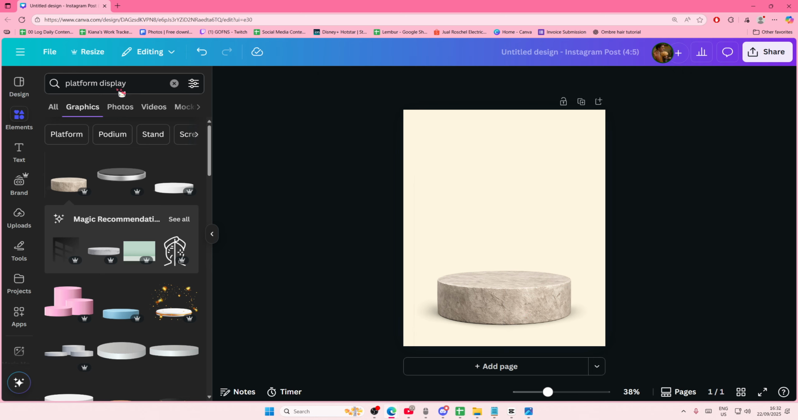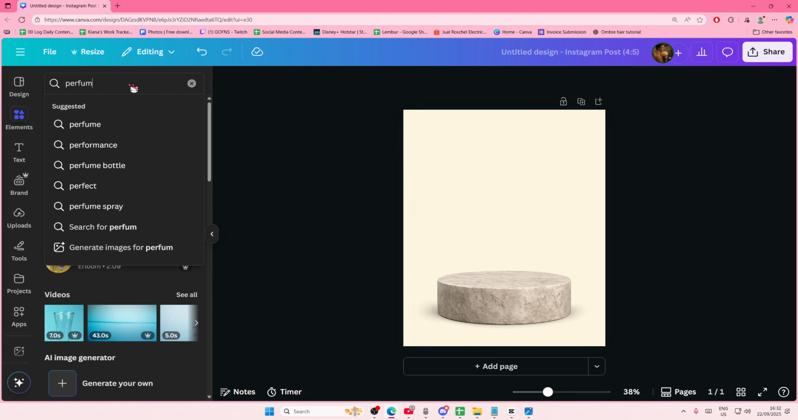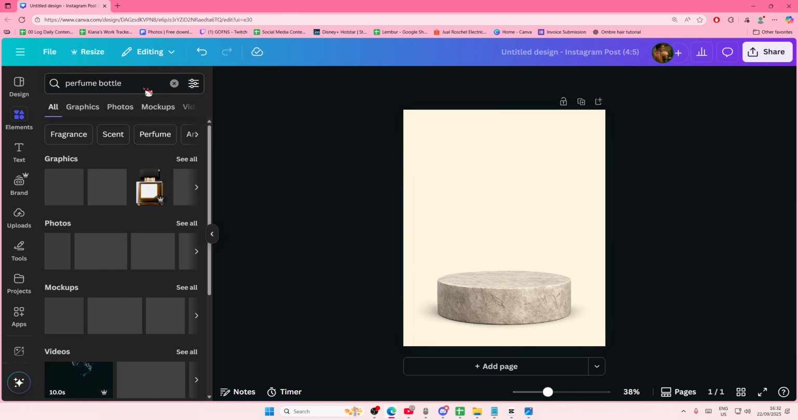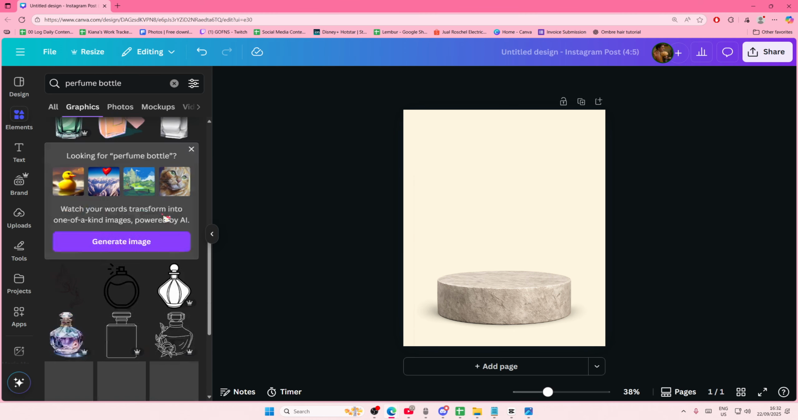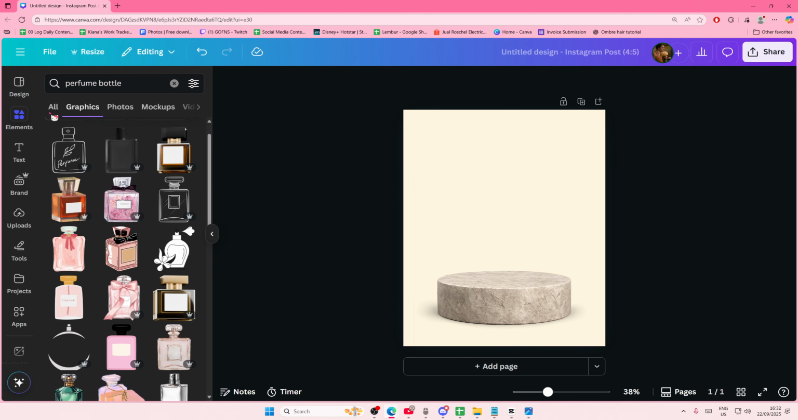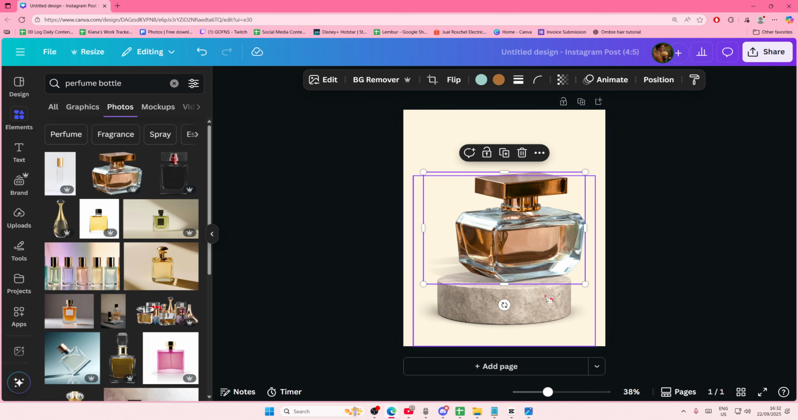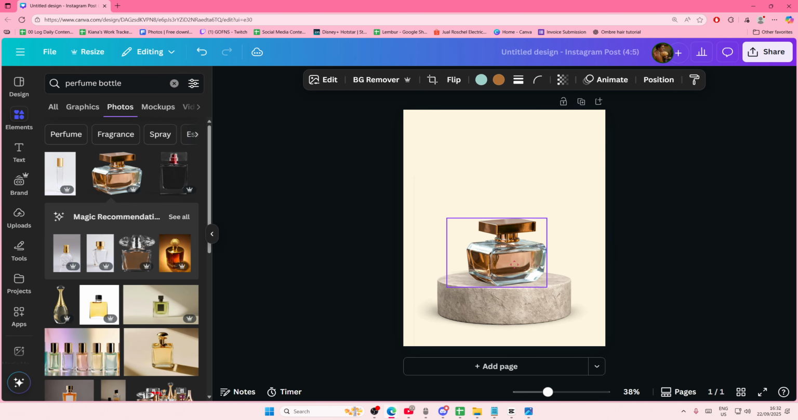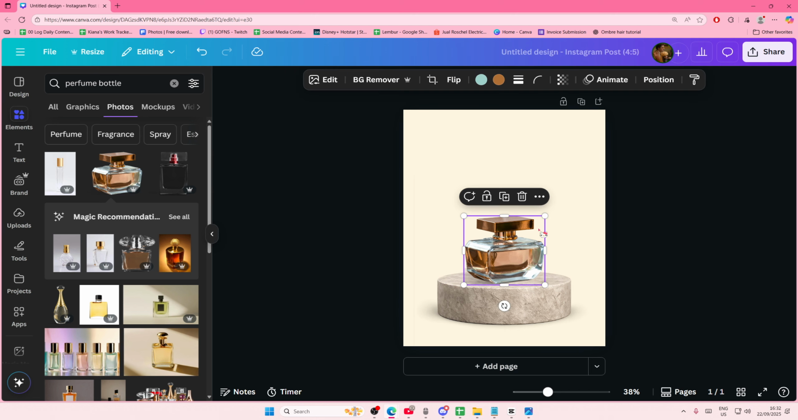And then you are going to put in your product. I'll just find perfume bottles here. Let's go to photos and see. Let's do this. I'm just going to place it on the platform, like that, maybe.